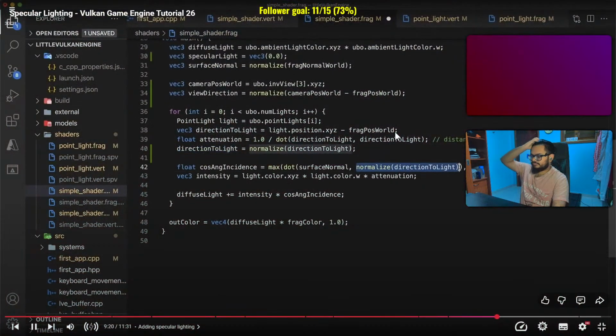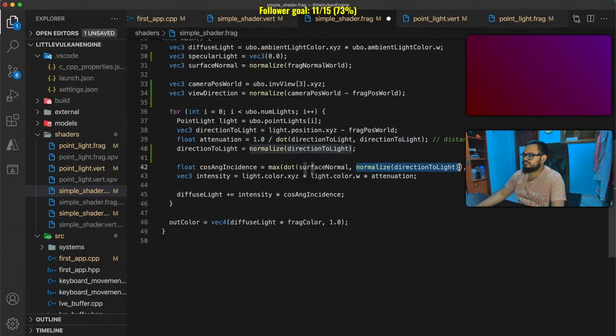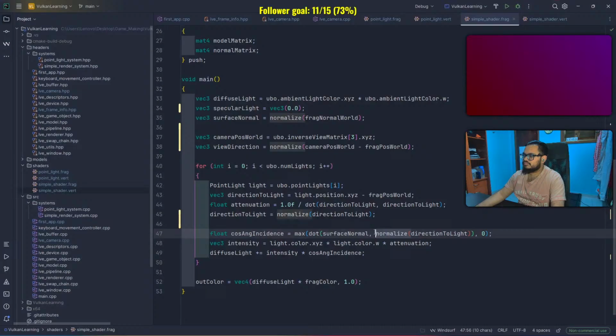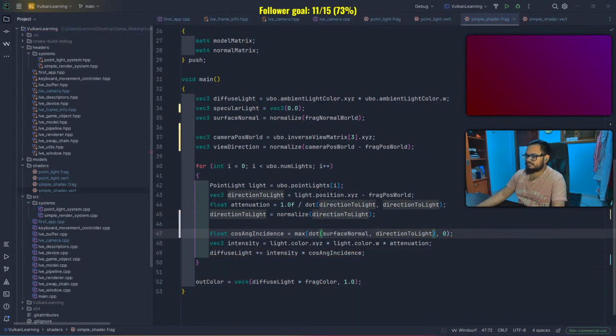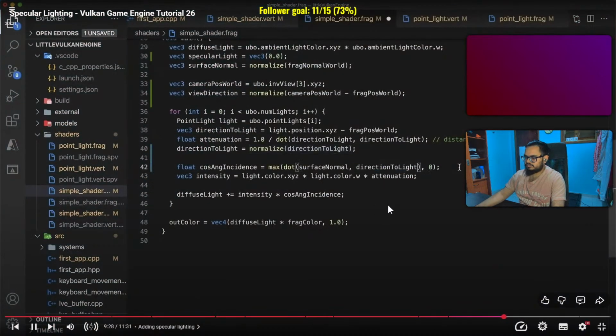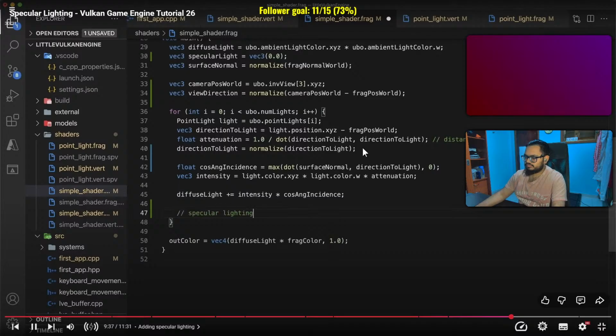Normalizing the view direction is no longer necessary in the angle of incidence calculation, so I'm doing this to not repeat the normalization function. I believe normalization is a pretty optimized function on modern hardware, but still it's best not to recalculate unnecessarily. Okay, now let's compute the specular component for the light.